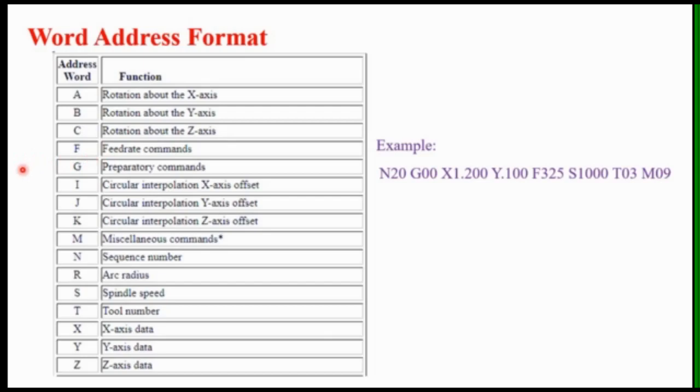Then F is for feed rate command, Z is for preparatory commands, I is for circular interpolation, x-axis offset. Similarly, J and K are the y and z axis offsets. Then M is for miscellaneous commands, and N is for the sequence number. R is for arc radius, S is for spindle speed. Similarly, T is used to denote the tool number. X, Y and Z are used to denote x axis data, y axis data and z axis data. These are the words and their functions.